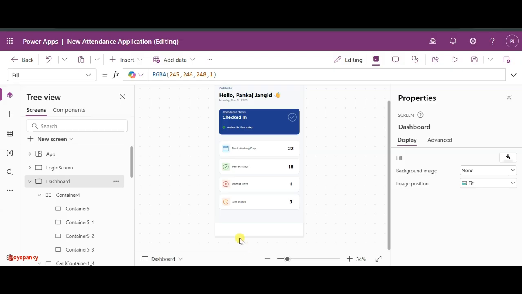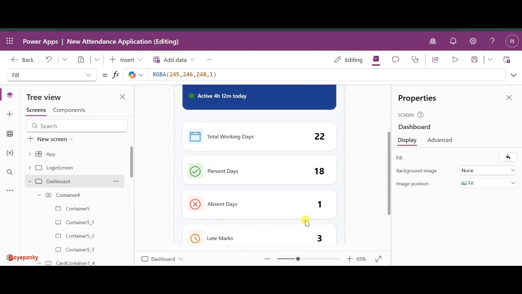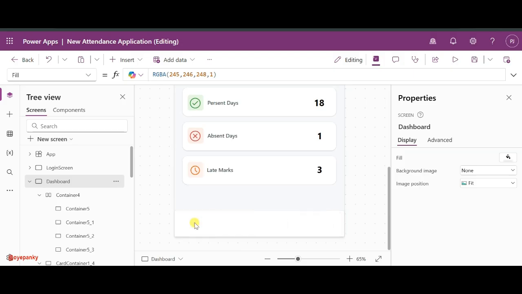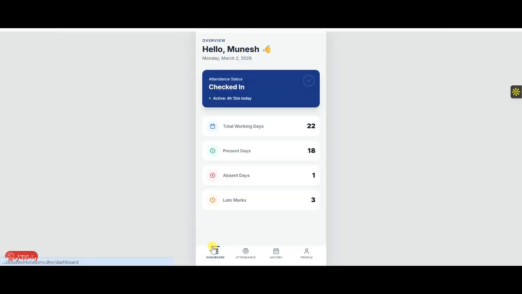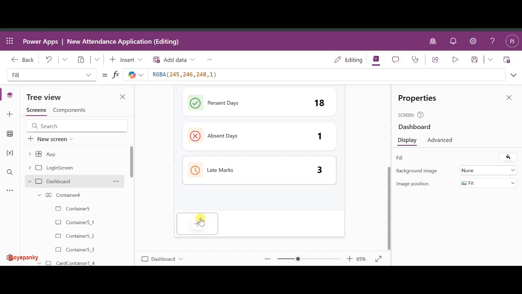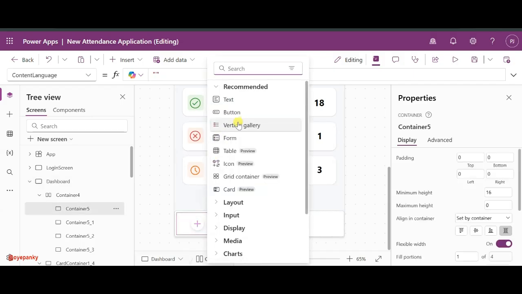So basically I need to add here the four things. Here you can check the about line, and here you can check the logo. And here you can check the dashboard. So I need to add the same thing.